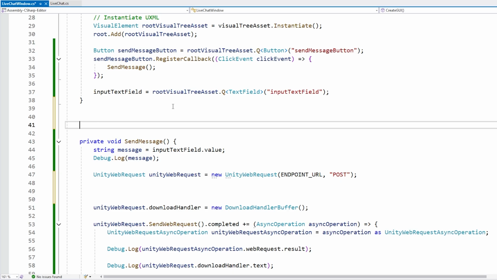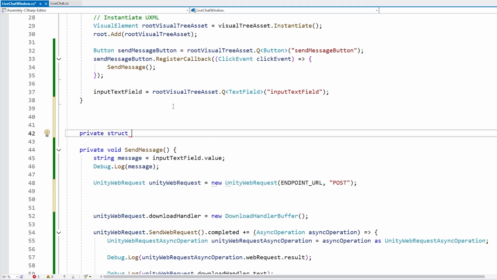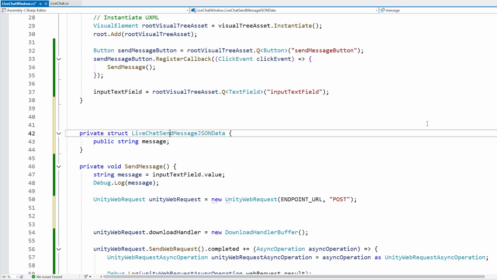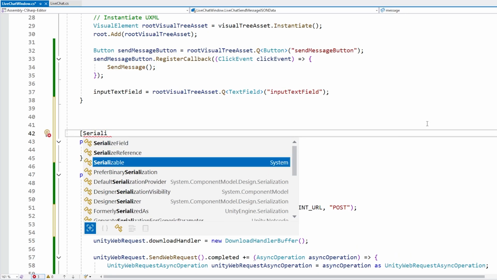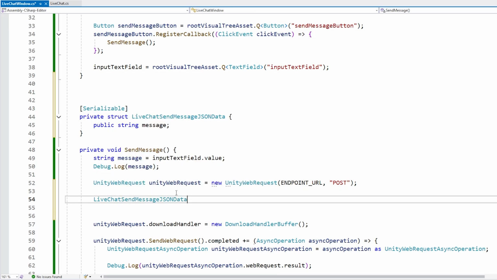So first let's define a type to store our JSON data that we want to send. Let's make it a struct just because it never changes. Let's call it LiveChatSendMessageJsonData. Then inside, let's store a string for the actual message we want to send. Now importantly, for this one to be sent, we need to make sure to mark this type as serializable. And then over here, first of all, we can create it. So LiveChatSendMessageJsonData.